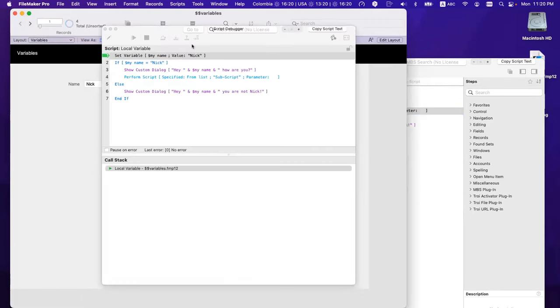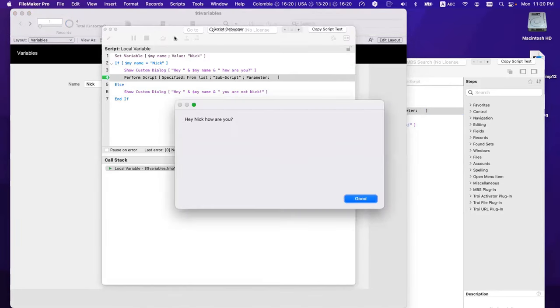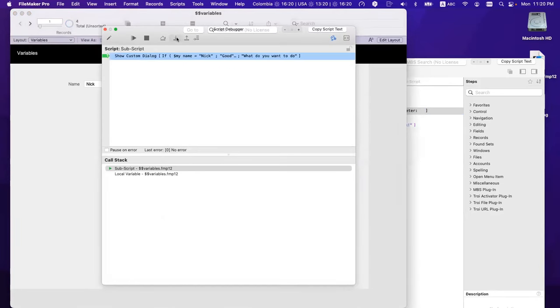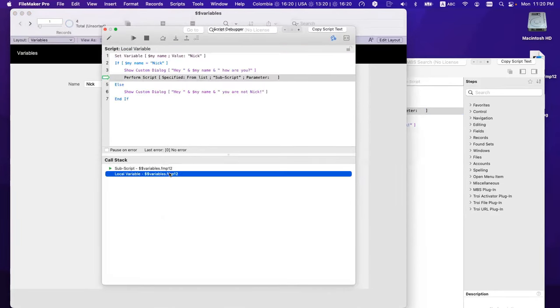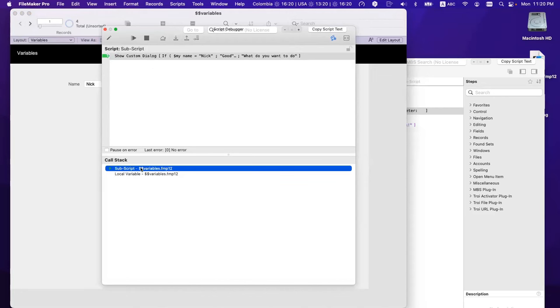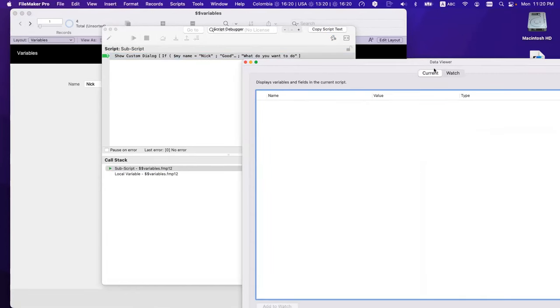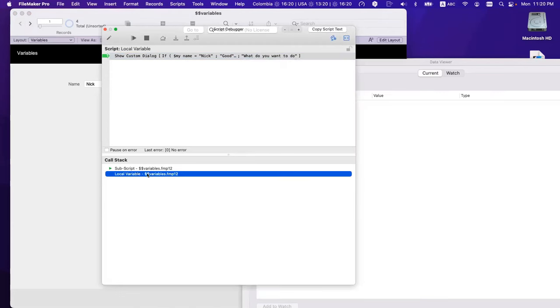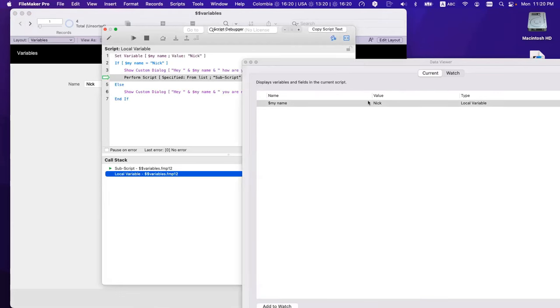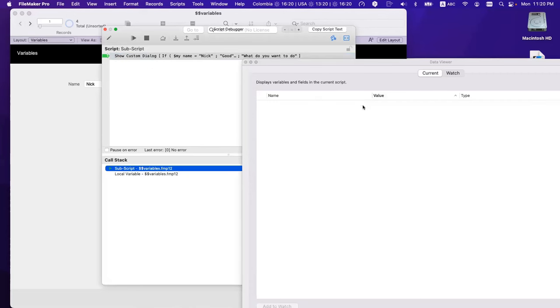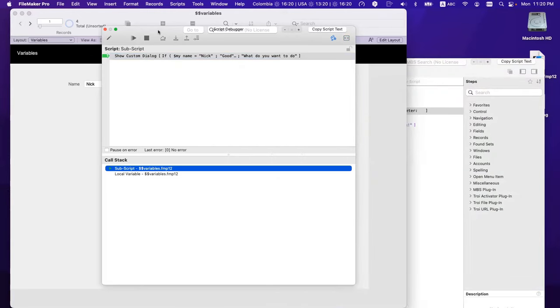When you have two scripts running, like in this situation, I have two scripts running. I have the local one, I'm here, and I have the subscript. In the subscript, the variable is not existing. You cannot see it. In this script here, I have it. In this one, I don't. Right? So the answer is no to that question.